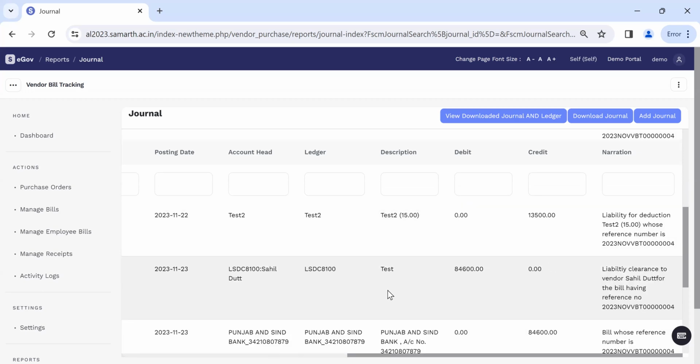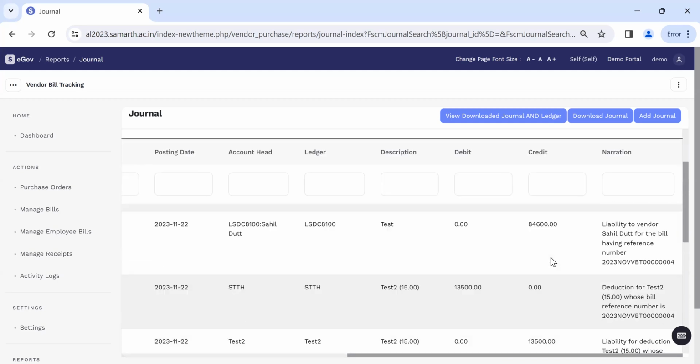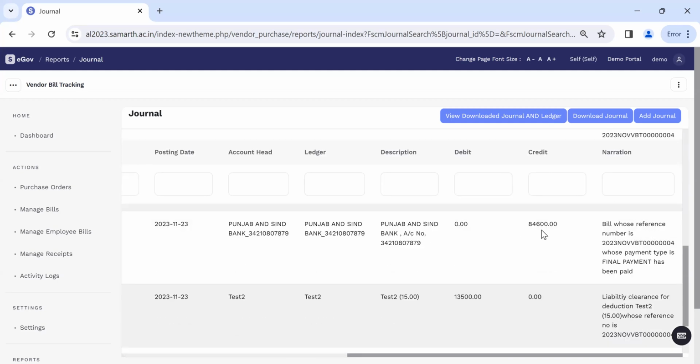Now I have paid after the approval. I have just paid that particular invoice. You can see that particular liability has been discharged. You can see that it is in the debit mode here and it is in the credit mode here. And after the payment, you can see we have recorded the payment. So debit side is equal to credit side for that particular vendor payment.